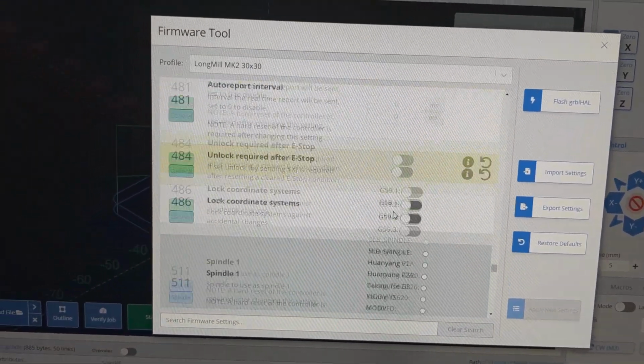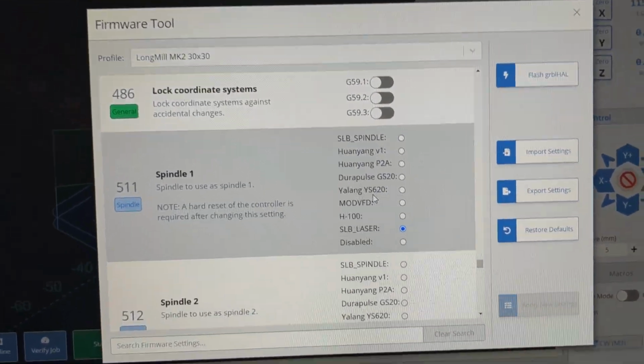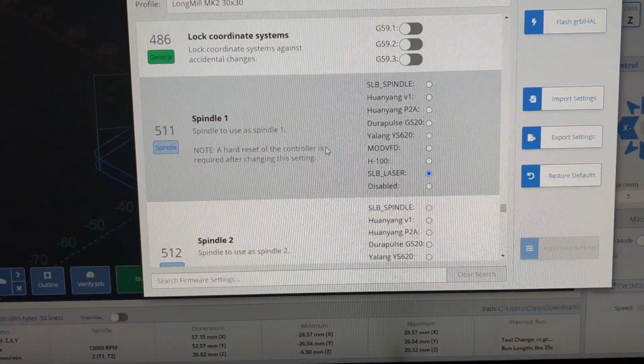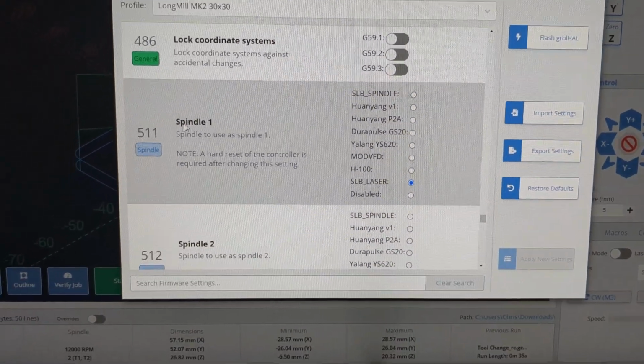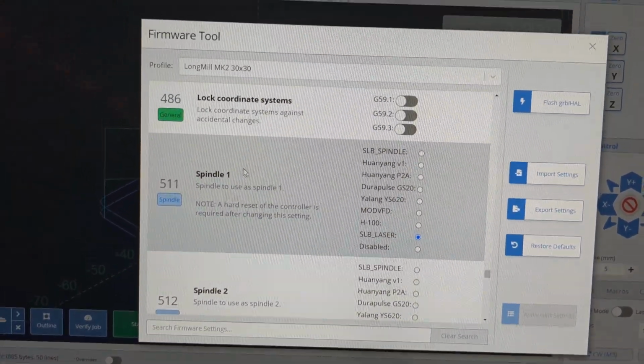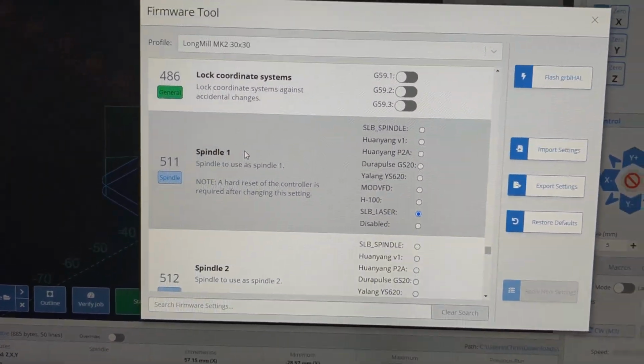And then if I go further down, you can see the ability to select other optional spindles. And right now you can see SLB laser is set up as spindle one, which is basically, it's the spindle after the default spindle, so it's the next one in line.